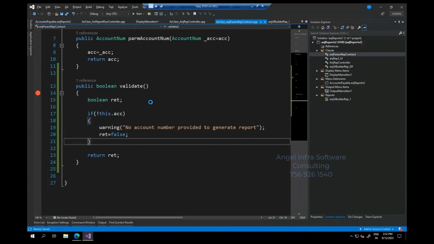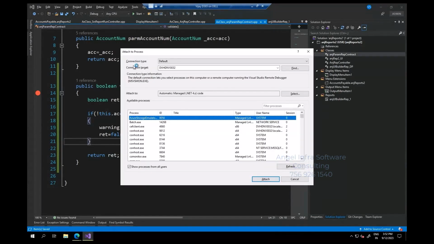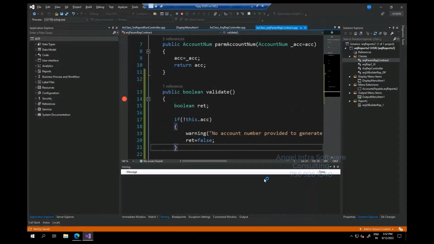I'm attaching it, you know the process. So debug and then attach to process. I used a shortcut Control Alt P. So I'm attaching this W3WP process.